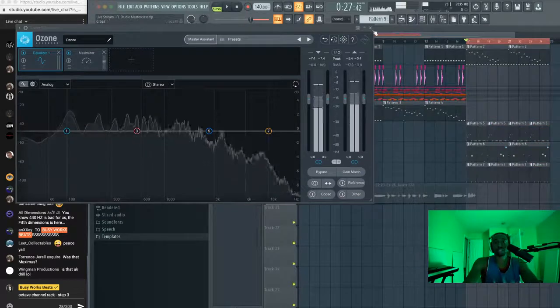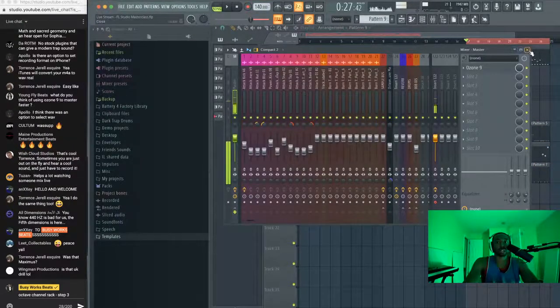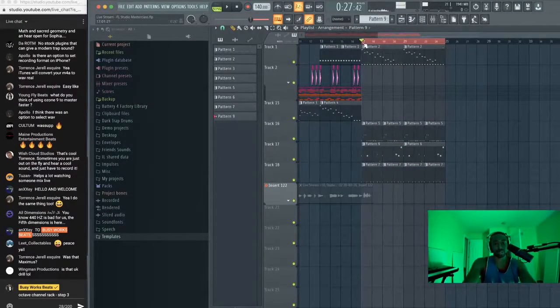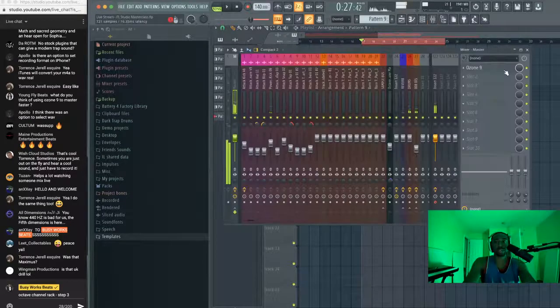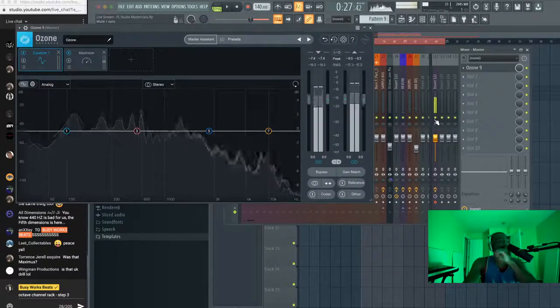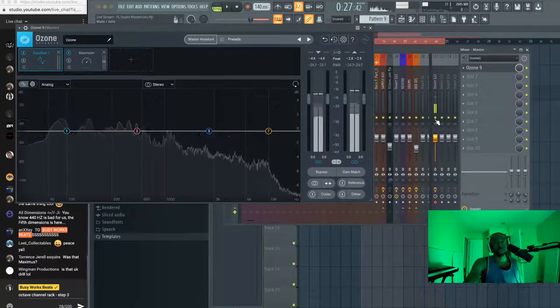So in Isotope, there's a master assistant. I'm going to do that just to save time. I don't actually use that a lot, but this is just for the video's sake. Okay, that was me hitting a key by accident. So I suggest you turn down your headphones right now. It's about to be a little bit louder than usual.